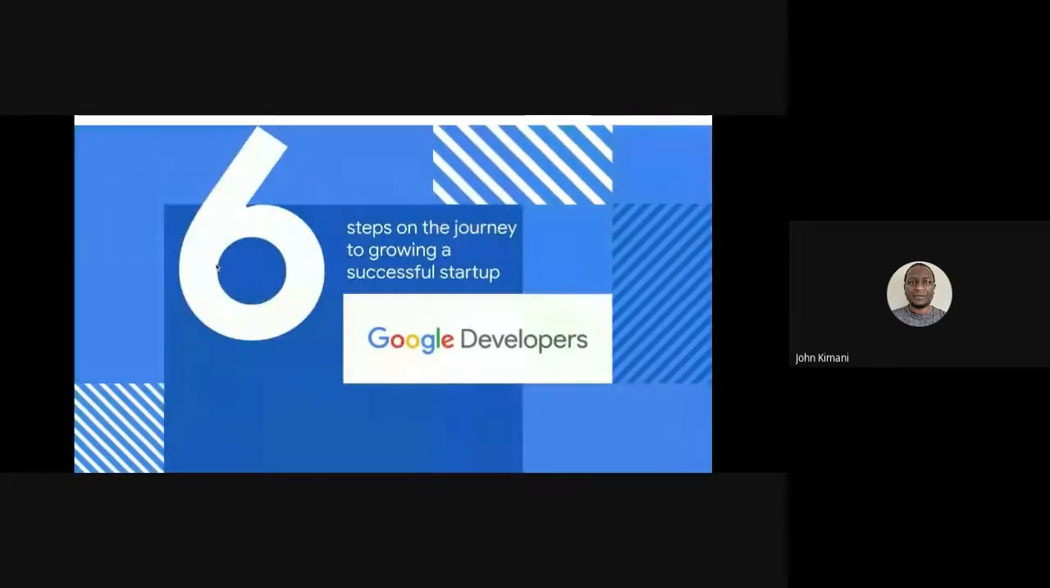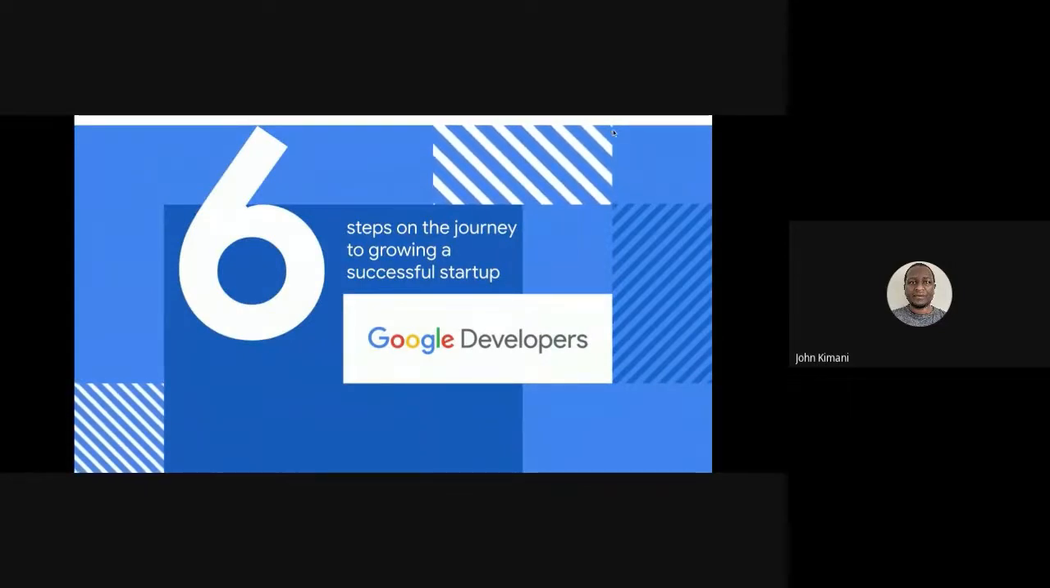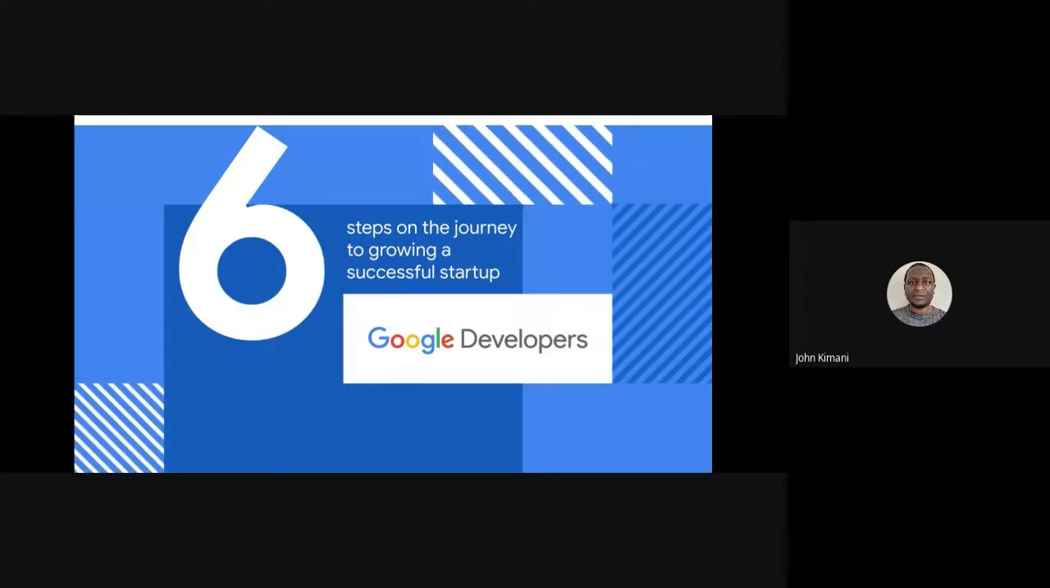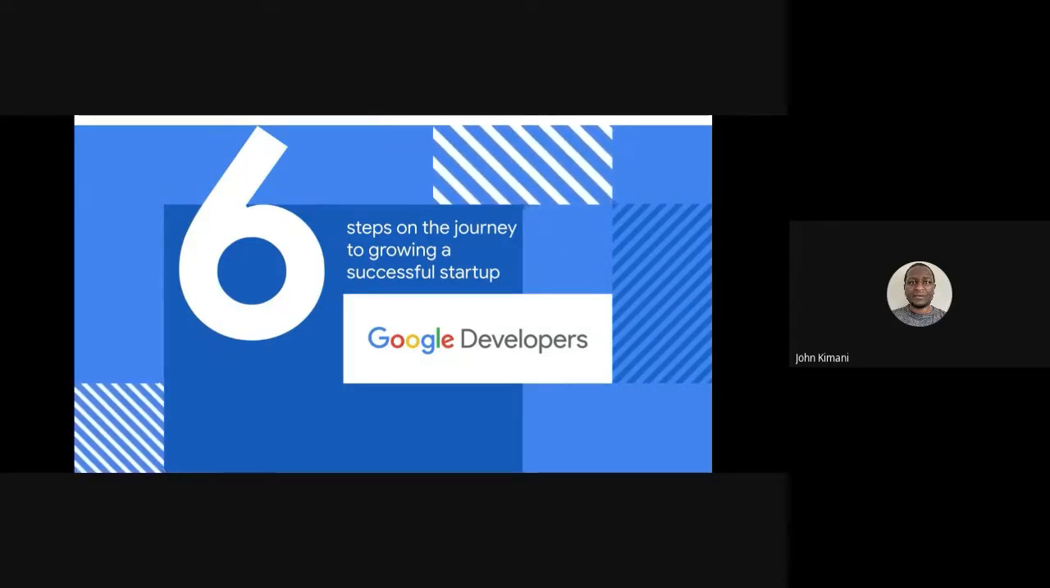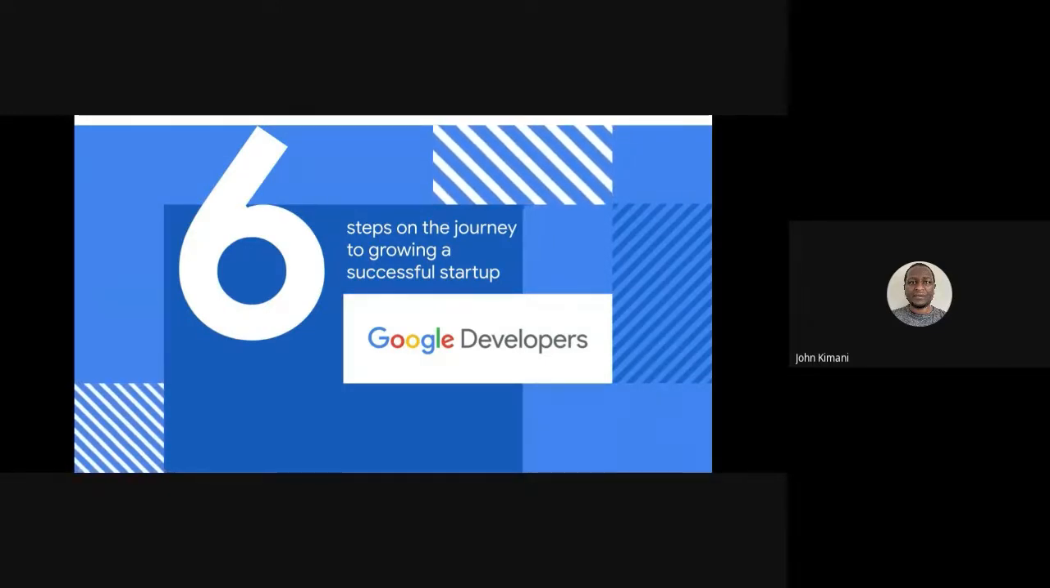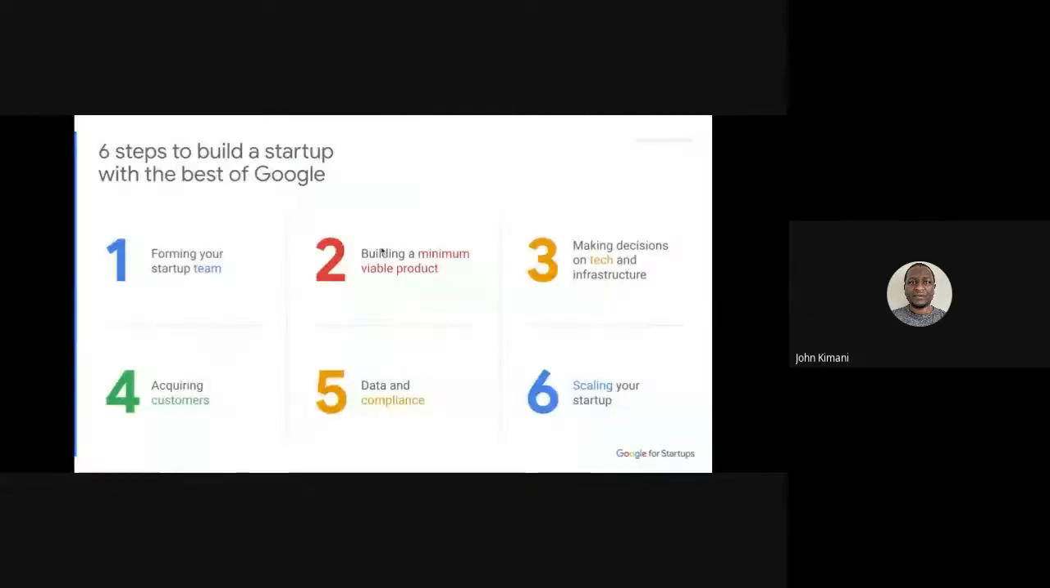All right, so let's jump into it. My presentation is going to focus on 6 steps when you're building a startup. And these 6 steps are: number 1, how do you create your team? Number 2, how do you build a minimum viable product? Number 3, when you're thinking about tech and infrastructure, how do you acquire customers? We'll touch a little bit on data and then focus on, once you have everything else in place, how do you grow your startup?